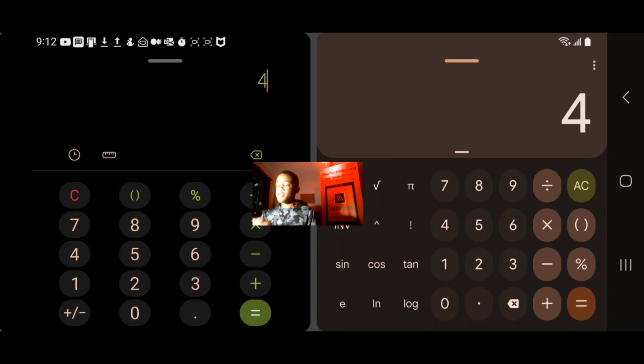As you can see here, the Samsung and Google calculator applications both get this correct, but the Samsung calculator application's view is smaller than Google's calculator application view. So the win goes to Google for having a bigger font and just a more readable size.